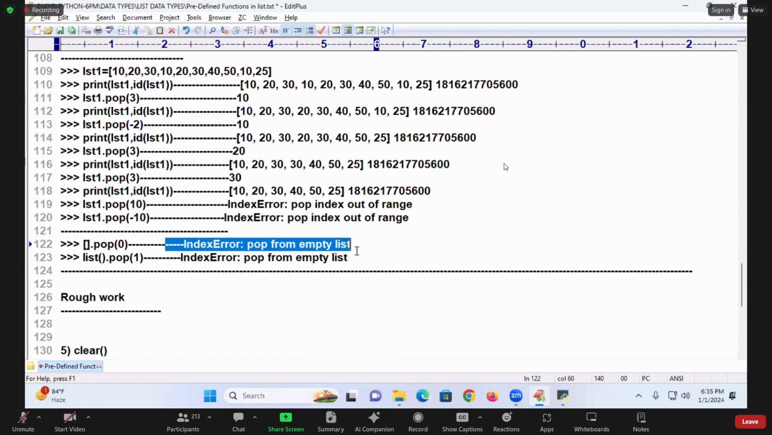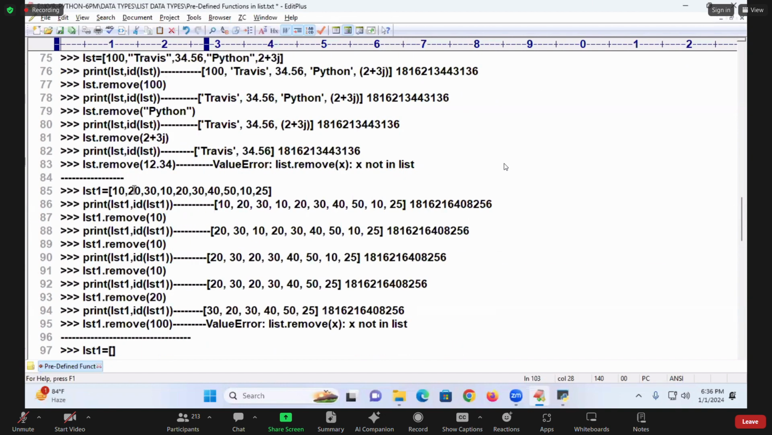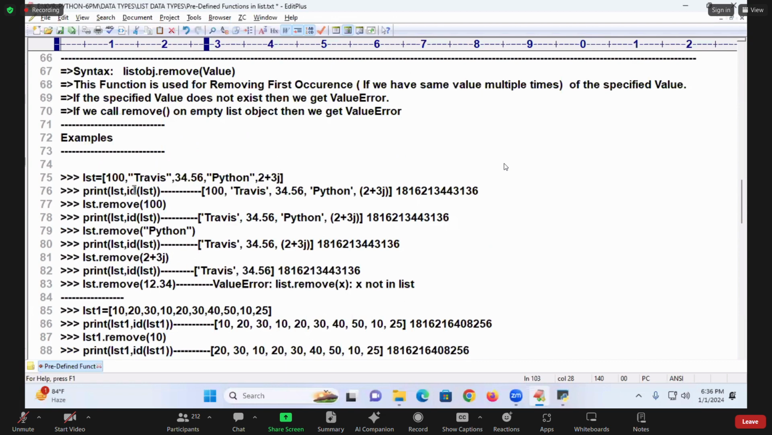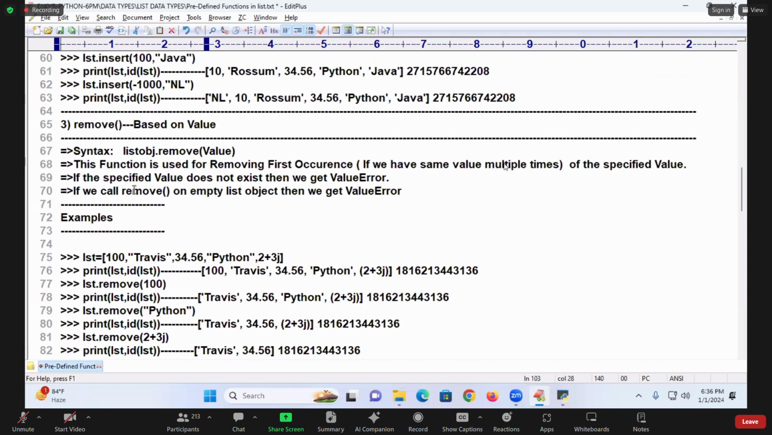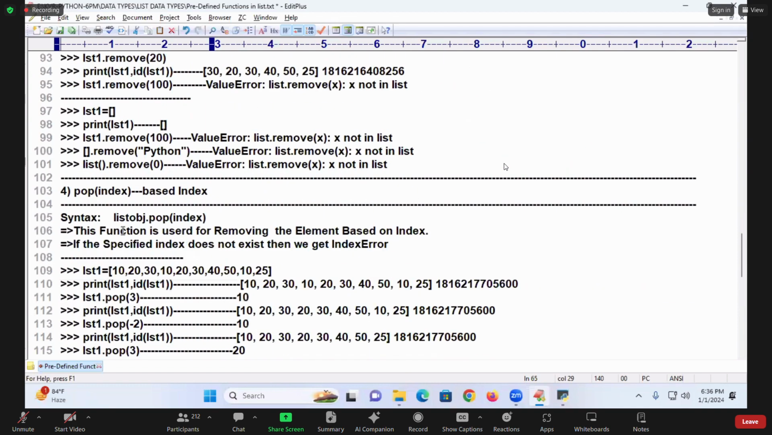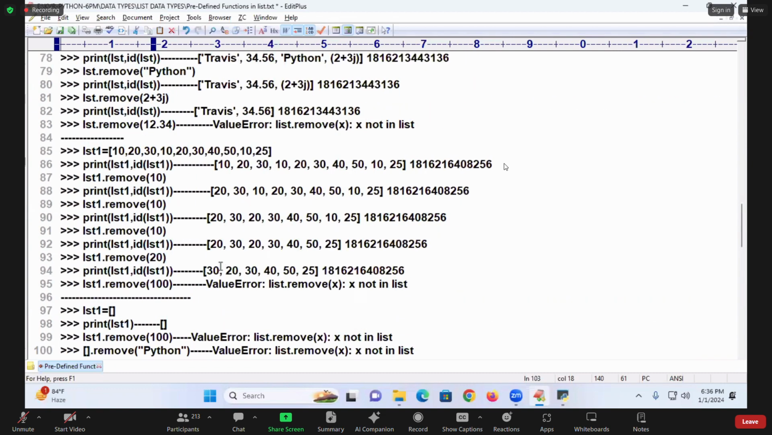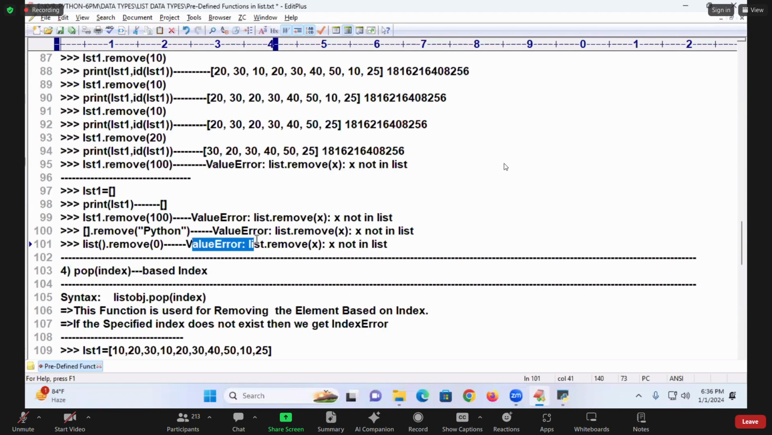Index error. Understood? Now, what is the difference between pop of index and remove? Pop of index removes the value based on index. The remove function removes only the first occurrence of the value. It is value based removal, while this is index based removal. Pop of index gives index error if the index is not there. Value error comes when the value does not exist.